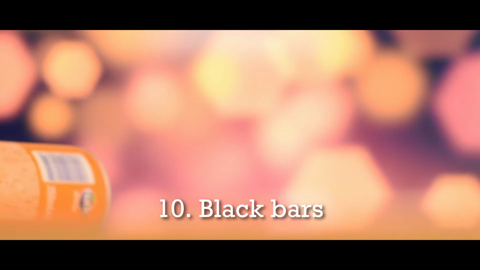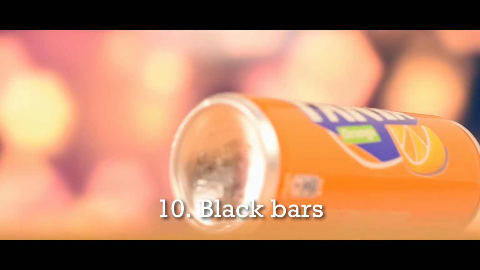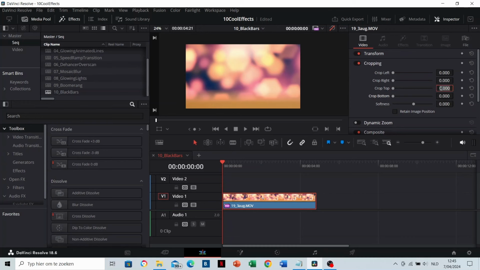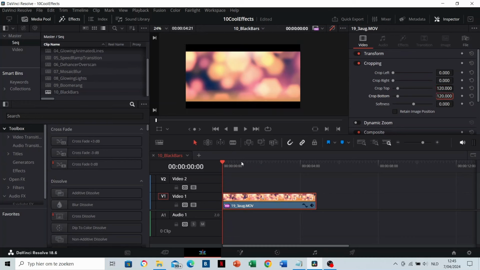Then, black bars. Go to cropping and crop the top and the bottom. Now we have black bars. If you'd like to make them come in, go to the frame where you'd like to see them full. Add a keyframe there on crop top and crop bottom.